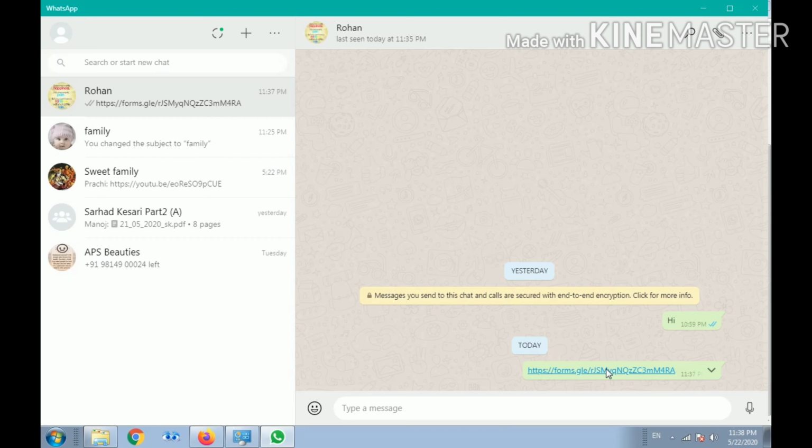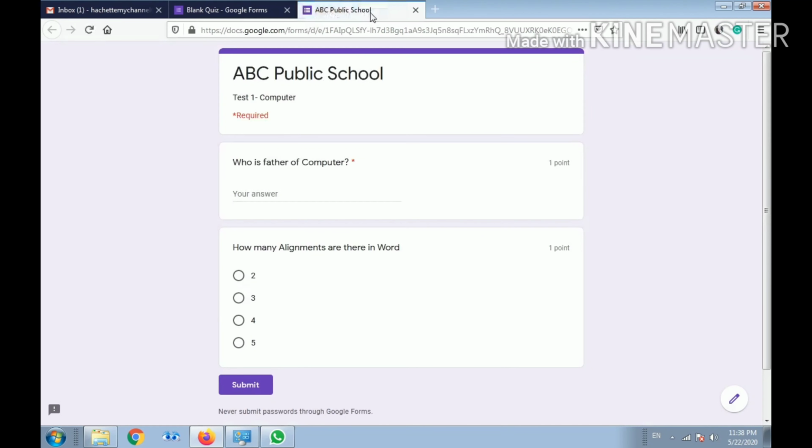As we have clicked on this link, we will wait for the window. See here, a new window is opened. So here it will open a quiz for the ABC school. Here the ABC Public School Test 1 Computer, with the star sign, required fields are coming. Like see, the first question is compulsory to attempt, and with the second question the star is not coming. So that second question is not compulsory to attempt. If you want to attempt that question, you can attempt, otherwise you can leave this question also. But we will attempt both the questions here.